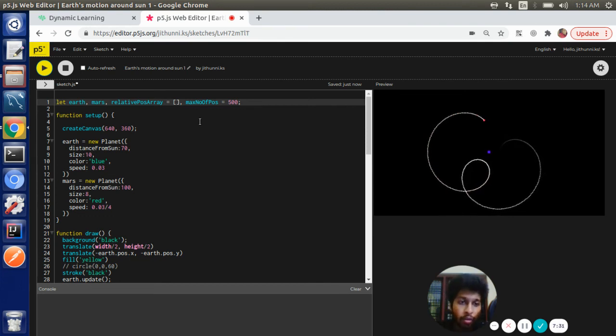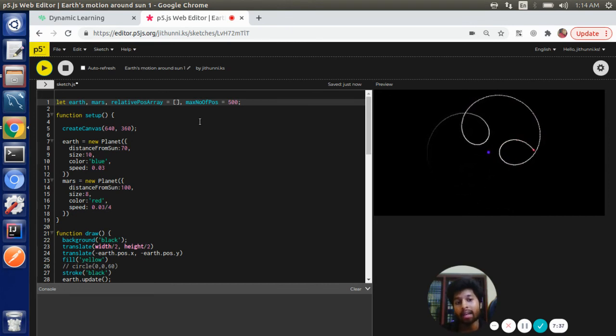In the next video, we'll be adding two sliders to control the relative position and relative velocity of the planets, and then change the relative velocity to see how this loop pattern changes.